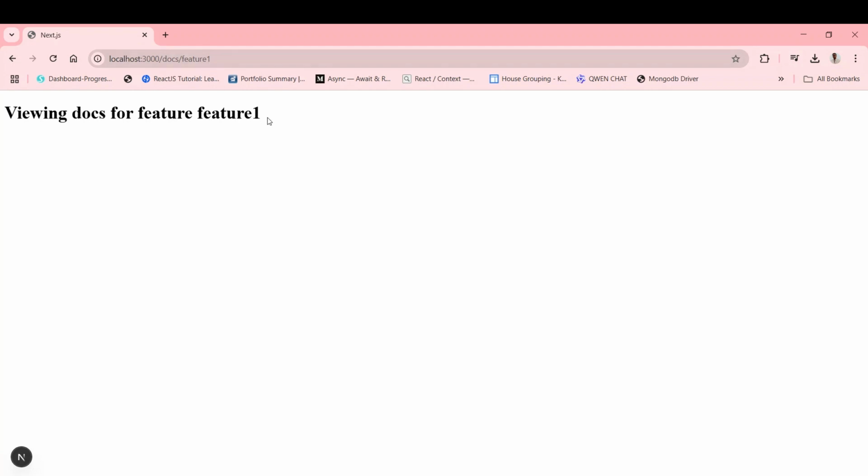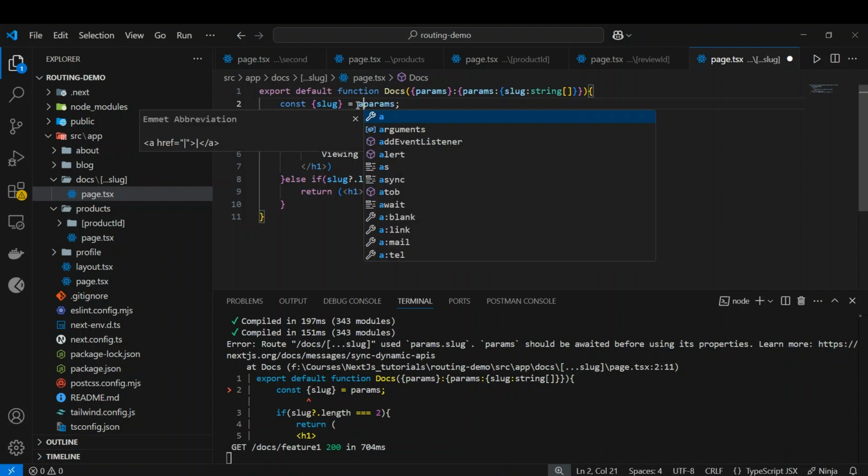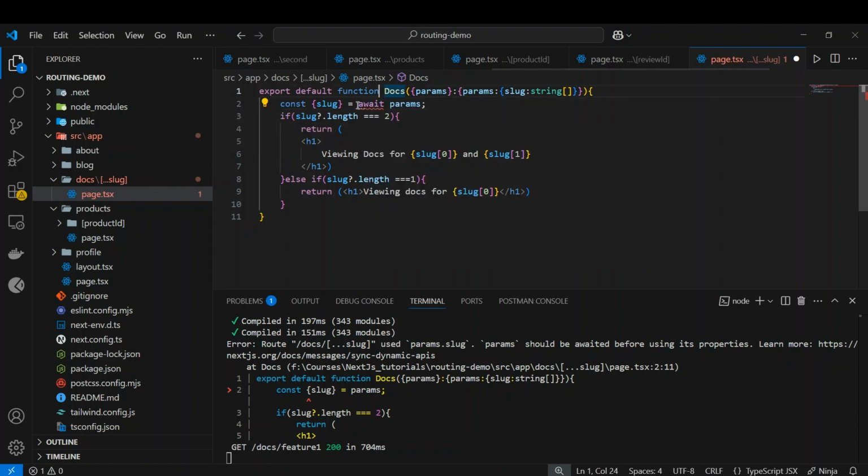Okay. After that, feature 1 and concept 1. We don't want feature over here. We don't want concept over here. So we need to type async and await. I think we need to write it over here.